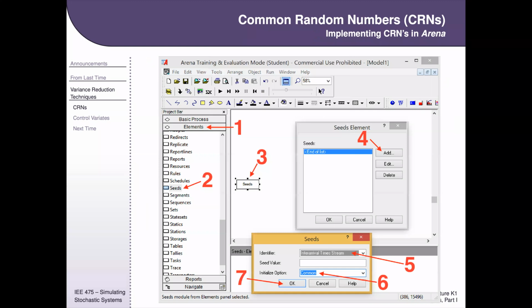That's common random numbers. Now, how do you do that in Arena? You can go into the elements panel. It's the old ones, like the ones that you're using, and you can use this even with new elements, and you can drag on the seeds block. When you drag that on, you can double click on the seeds block, and you can add a seed. And under the identifier for this seed, you can create a name if you would like, or you can just use the number. I think 10 is the default one, it'll say on the next slide.